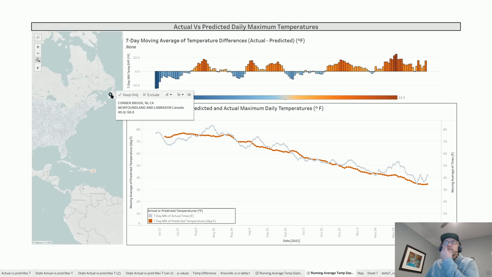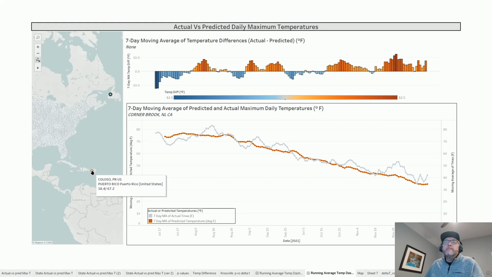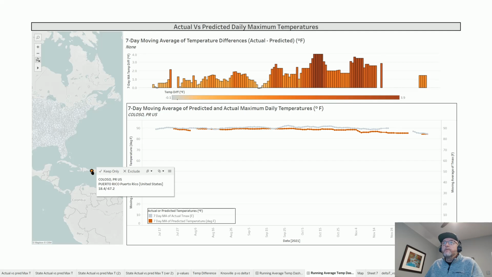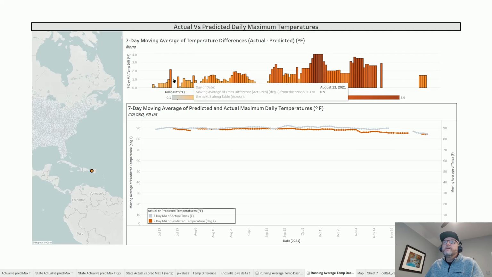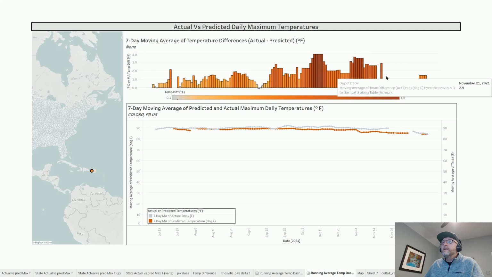It's kind of fun just to do this, just to see how my computational approach compares to the real data. We can come down here to Puerto Rico. Puerto Rico is almost flat, but we can see that within 1 to 2 degrees difference between predicted and measured data.